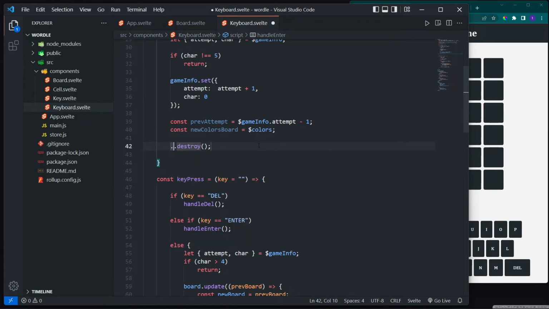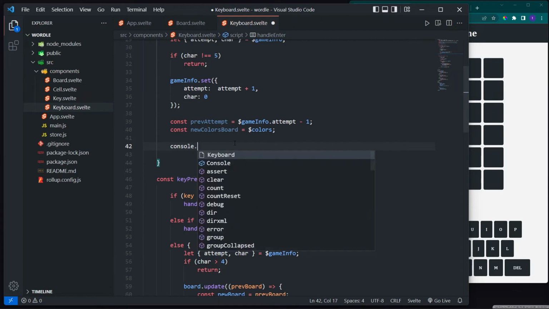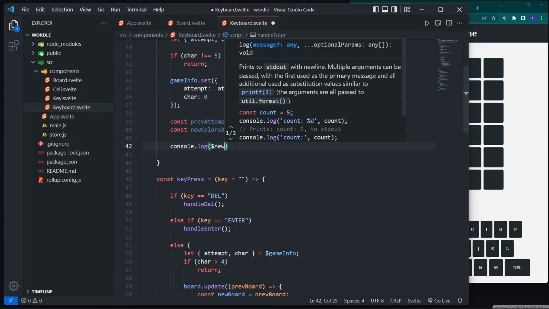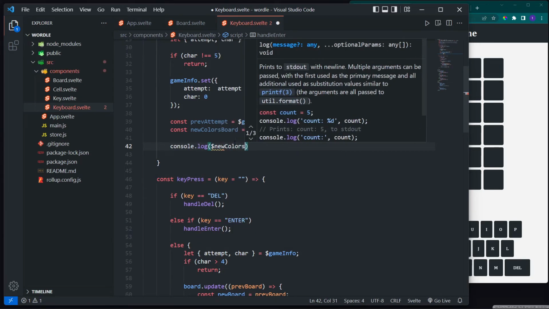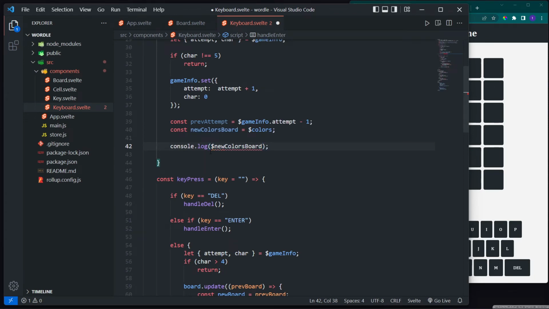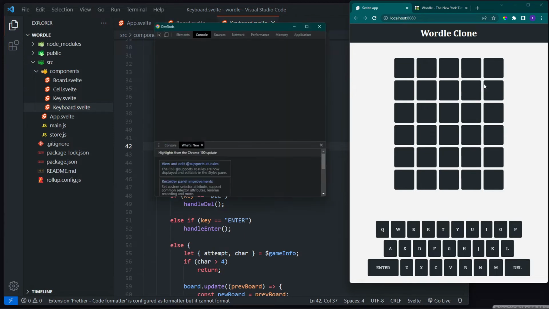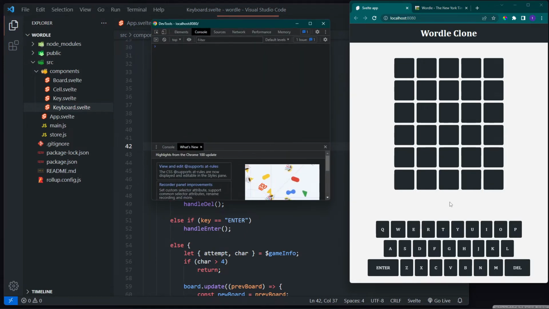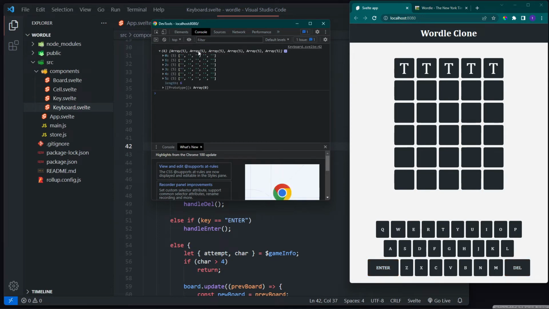And for now, I'm just going to console.log the new colors board, like so. And let's actually see what we get. So I'm going to open up the console again, and let's see what happens when we hit enter. So if I do Alt-T's and we hit enter, we'll get the array. And what you'll see is we just have an empty array, basically.